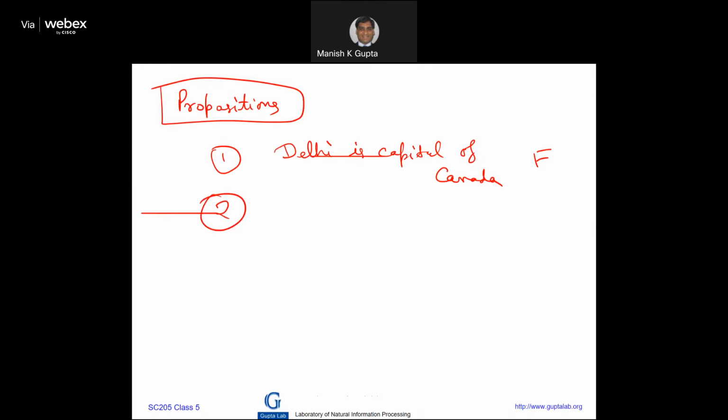Second, 1 plus 1 is equal to 2. Is it true or false? So now you see the beauty, right? In what sense are you talking about? For the common people, 1 plus 1 is 2. So then it is true. When we are in the digital model, 1 plus 1 is 0, right?